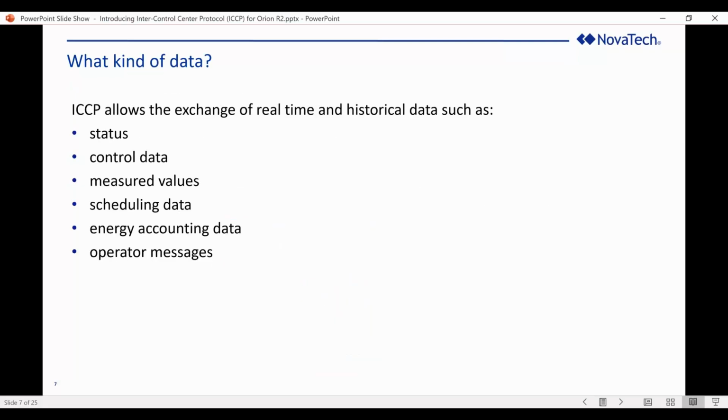As I mentioned, it can exchange real-time and historical data. Some examples of this are status, control data, and measured values. These are pretty common with what we've already been doing with other protocols. ICCP can also support scheduling data, energy accounting data, and operator messages. Those are additional data that's not very commonly used in substations, so that's why we've never worked with those, but ICCP can support those types of data because it's more at the upper SCADA level.